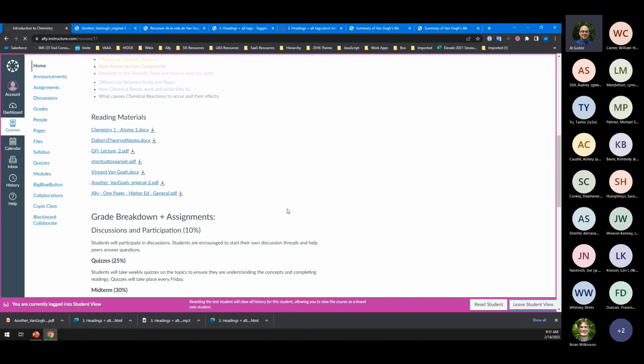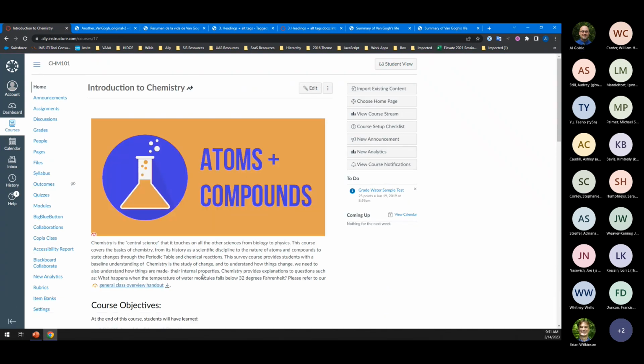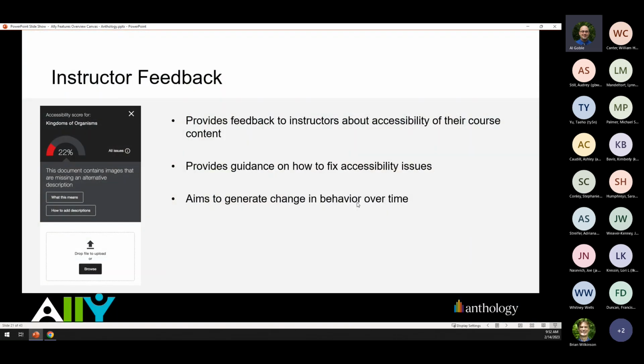Are there any questions? Okay. So the next thing we're going to do is transition into the instructor focus tool, which is the instructor feedback. And so this tool is only available, unlike the alternative formats, which are available to both students and instructors, this tool is only available to instructors. And so the aim of this tool is to give them, for lack of a better term, feedback about the accessibility of their course content.